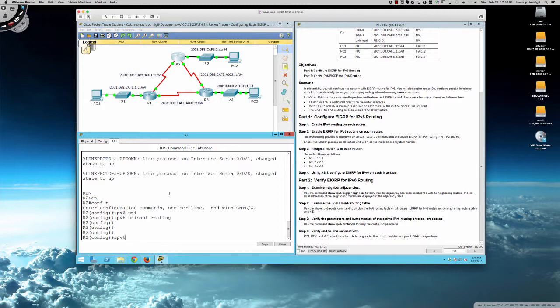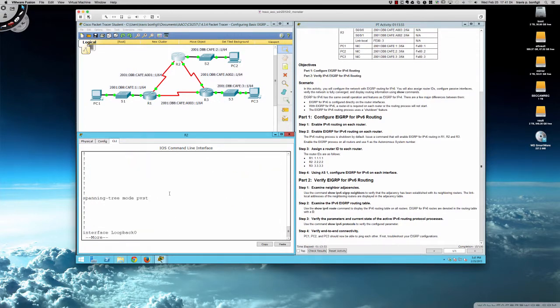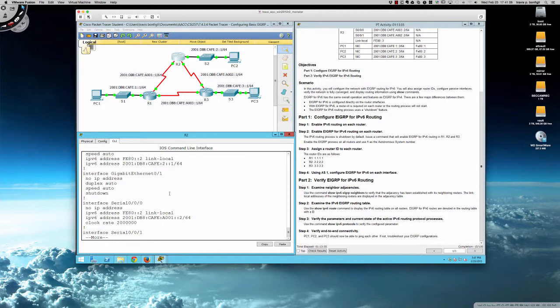We'll simply start here with router 2. So I would say ipv6 router eigrp, and we're going to use autonomous system number 1. So if I do a do show run right now, and it's going to bring us down here to the EIGRP section, you can see that by default it has us shut down.